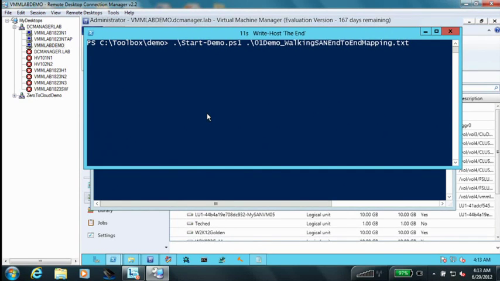I'm a very lazy guy. I'm going to use a start demo script, and I'm going to run you through a demo which will show you how we pick a SAN VM, a VM which is stored on SAN, and then we'll walk right down to the storage. We're going to try and figure out where the VHD for that VM is stored, what is the array which is providing that storage, and we'll see how we can map that end to end.